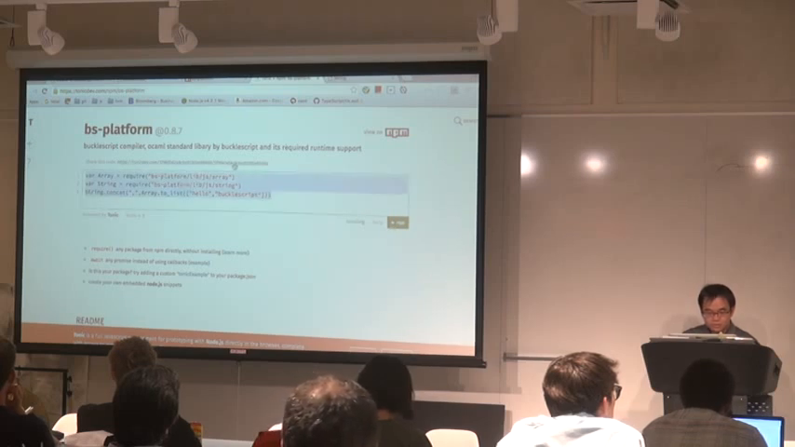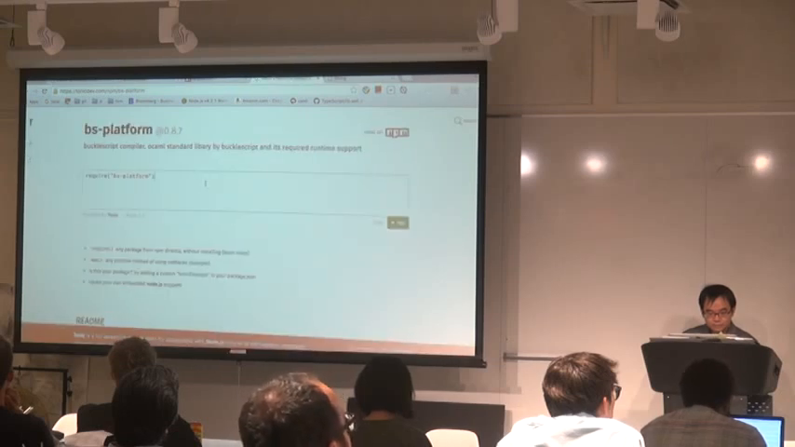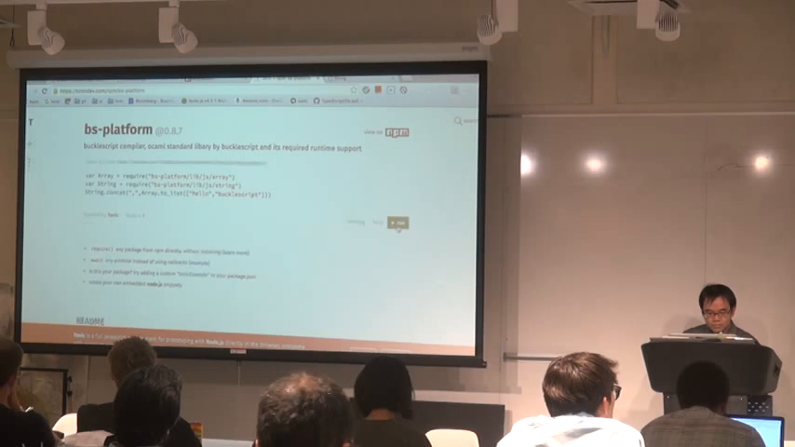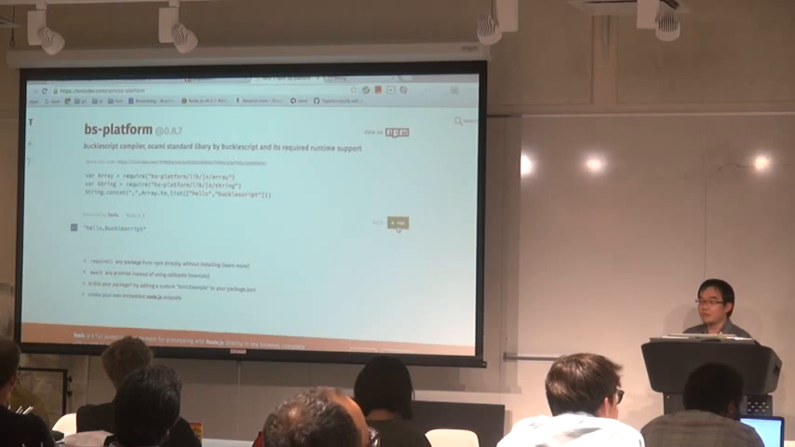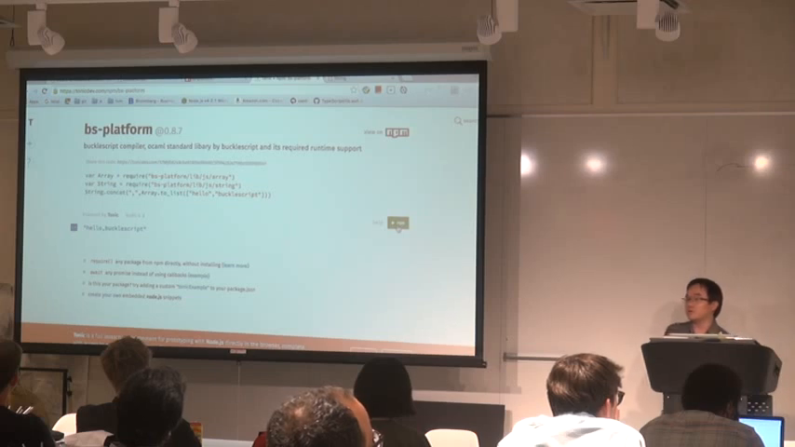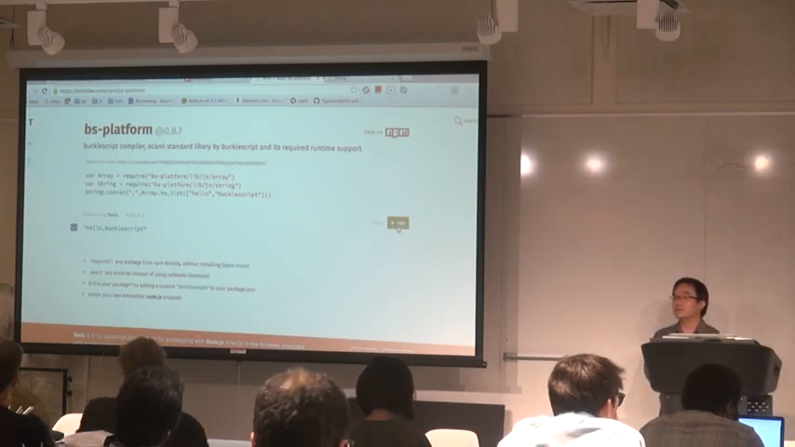Let me refresh. You see, you can very easily use an OCaml library as a JavaScript library. This is a very good use case. For example, as we showed you before, we have some very highly efficient data structures. You don't need to do anything; just use them as a JavaScript library.